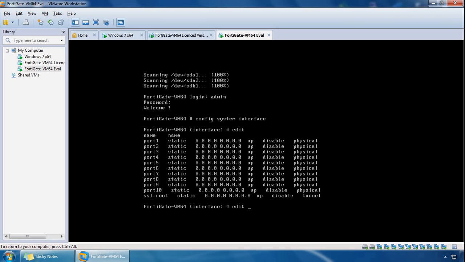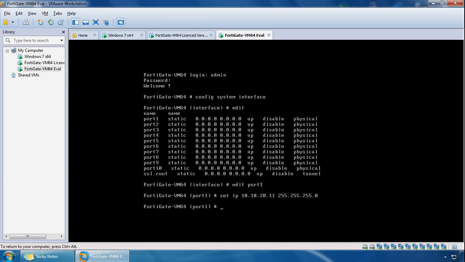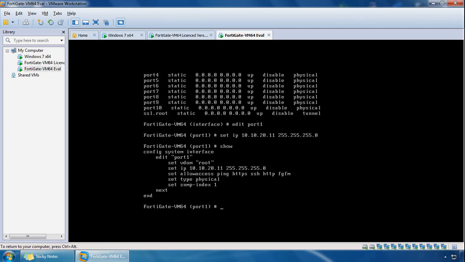So if we do edit port 1 and if we do set IP, and I'll give it 10.10.20.11, my current one is .10, so this one will be .11, and I'll give it a 24-bit subnet mask. And once that's done, we can do a show, and we can see port 1 is configured with this IP address, and it's got some services as well, so we can manage the appliance over HTTPS and SSH.